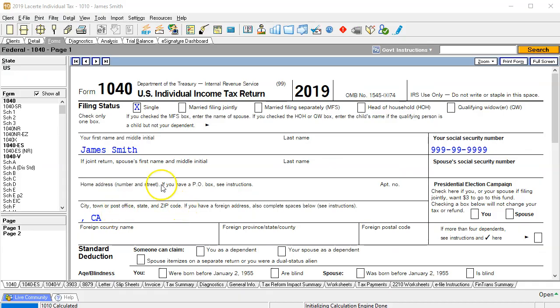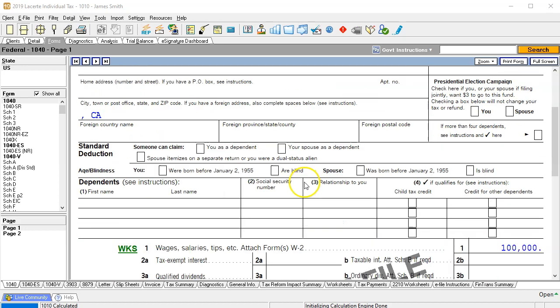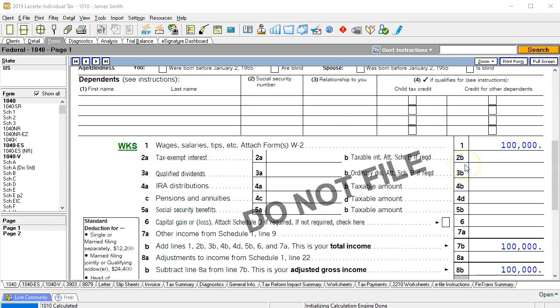Here we are in our mock 1040. This is our 1040 with the mock client, which is James Smith. We've got the single individual. If we scroll down, we have the 100,000 in W-2 income. We're now going to say that we got this 1099-G.